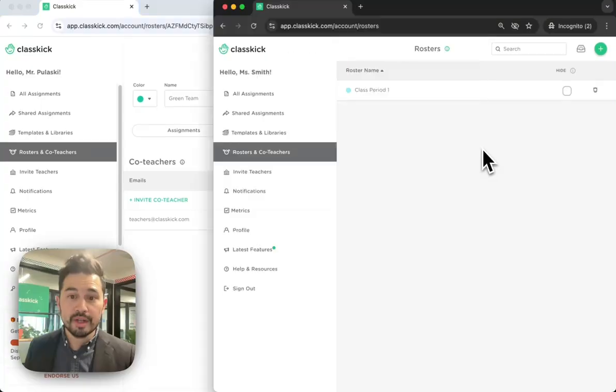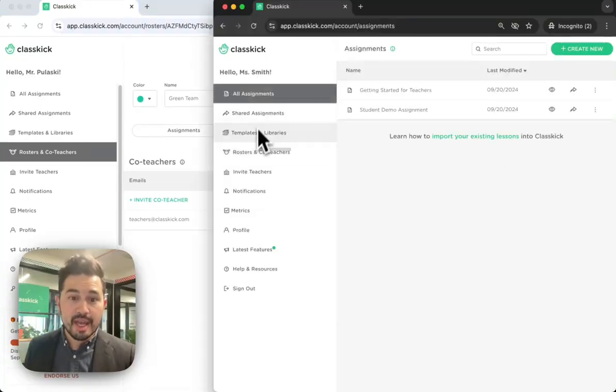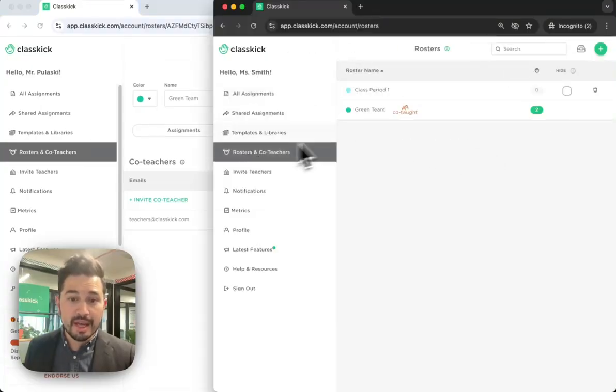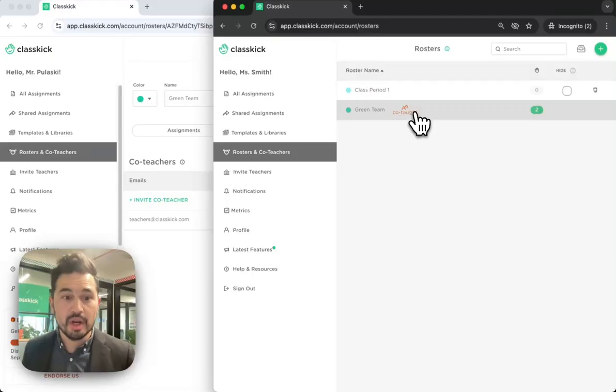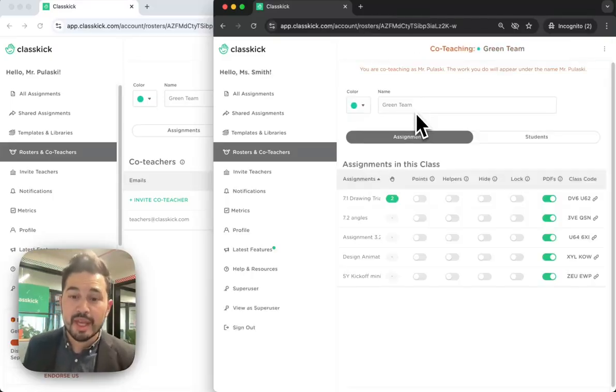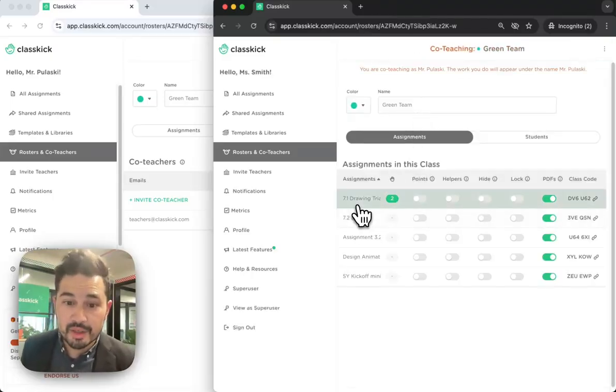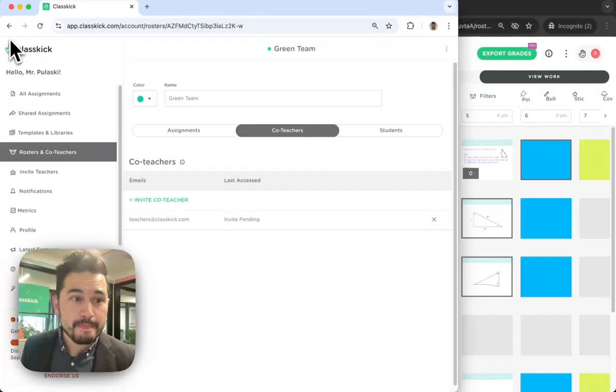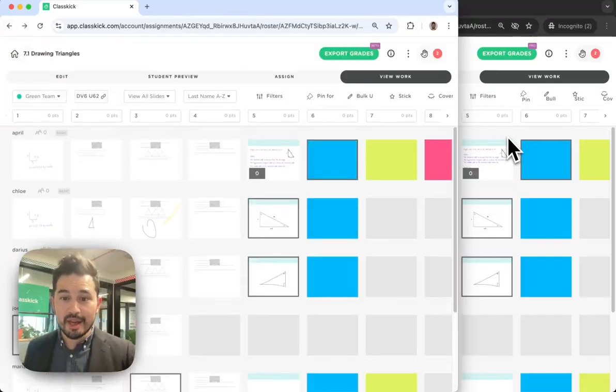So now let's go over here to Ms. Smith's class, and in her account, now she has this co-taught roster from Mr. Pulaski. And when she jumps in here, both teachers can jump in and help these students.